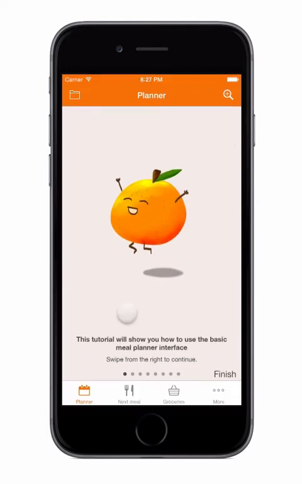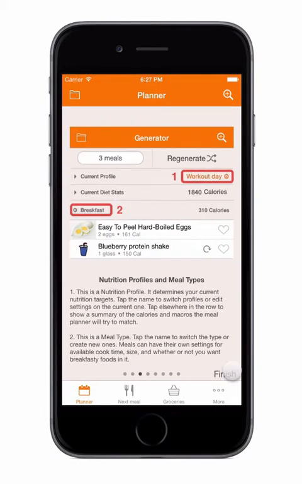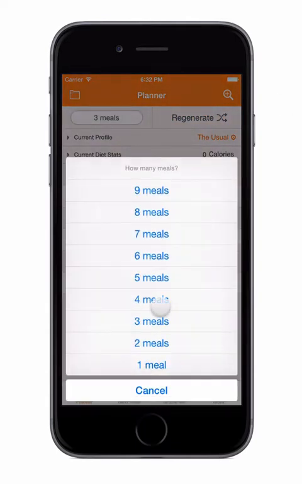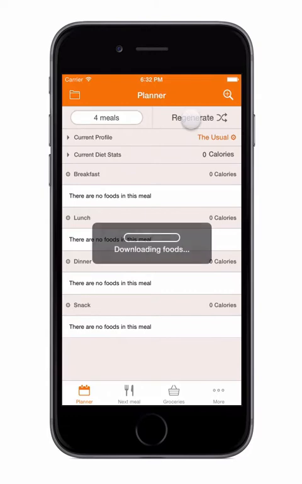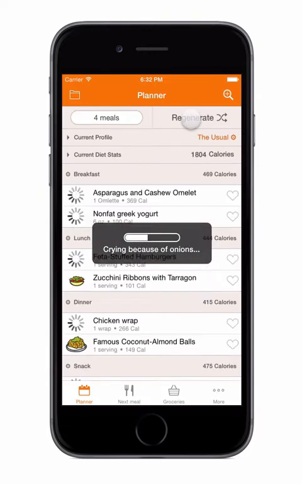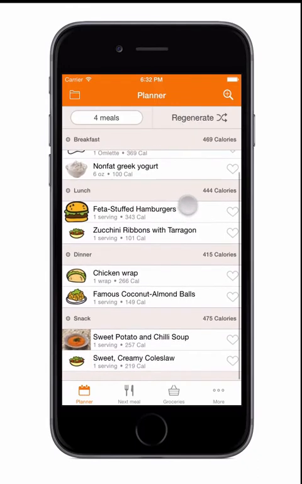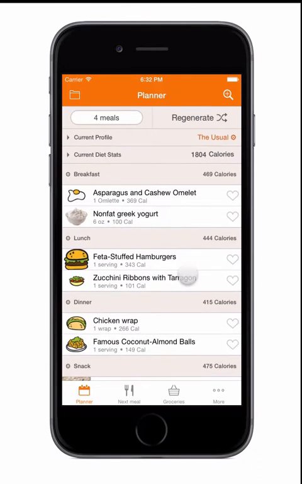So the first thing you're going to want to do is generate a meal plan. Real quick, I'm going to set it to 4 meals and then hit regenerate. It brings up a loading bar, then you have to wait a couple seconds. And there you go. It spits out a meal plan that roughly matches your nutrition targets, and you can double check by expanding your current plan's nutrition and comparing it to your current set of targets.